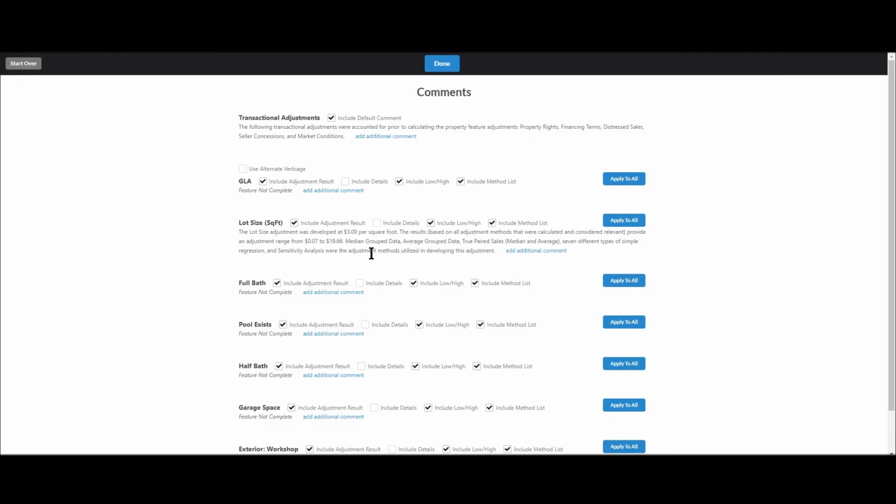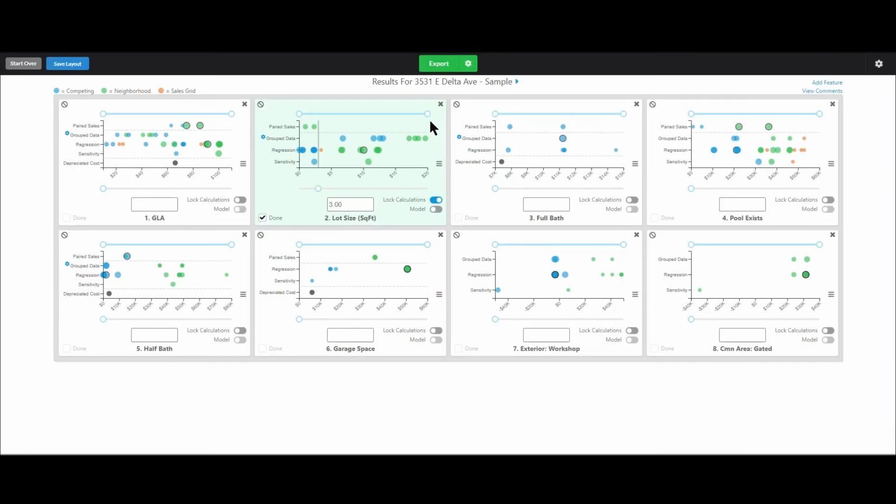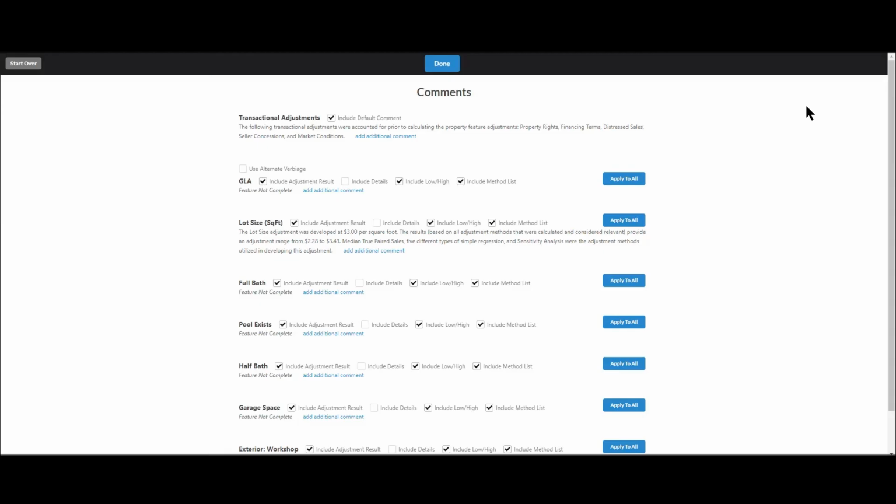So now back to this, what I was showing you is that is a really large range. However, because it's talking about what you considered relevant, then you can modify that and make it look a lot cleaner as you'd want it to based on the constraints that you set up. So if we go back to lot size, if I constrain out all these really high ones and maybe some of those low ones, then I can go and look at the comments. And now it says the adjustment range is from $2.28 up to $3.43, a much, much tighter range.